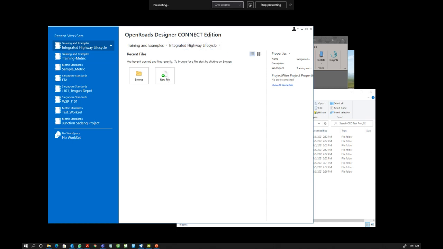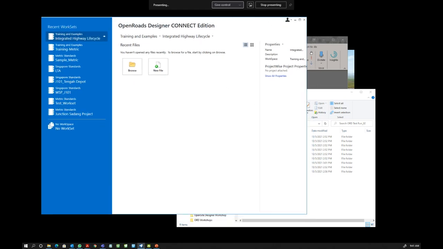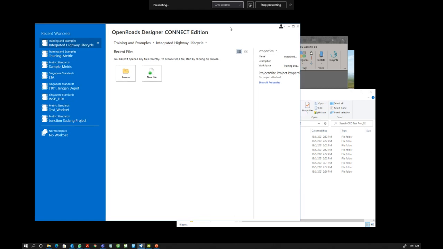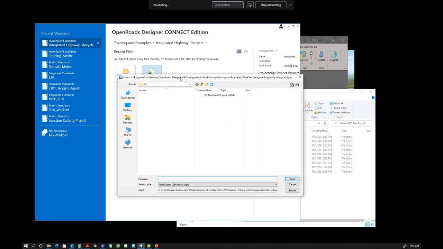Okay, so once you have this, I want you guys to start creating an empty file. And by the way, the file format of OpenRoads Designer is DGN, so it's similar to the MicroStation file format. I want you guys to click New File, and once you click New File, you will see this.